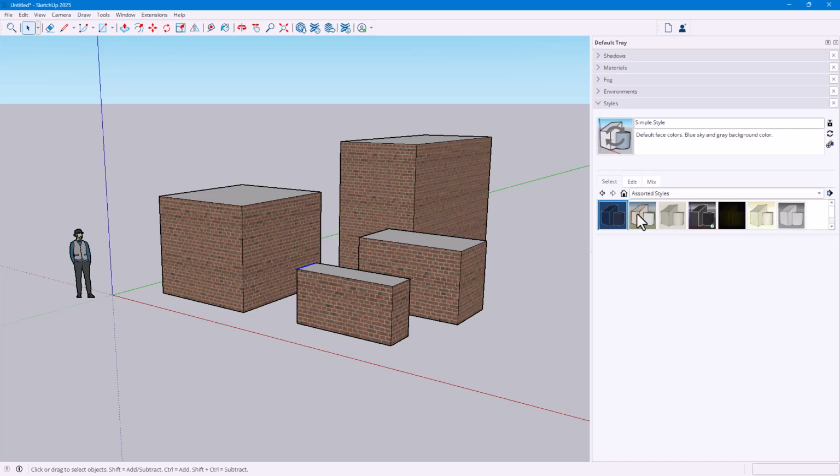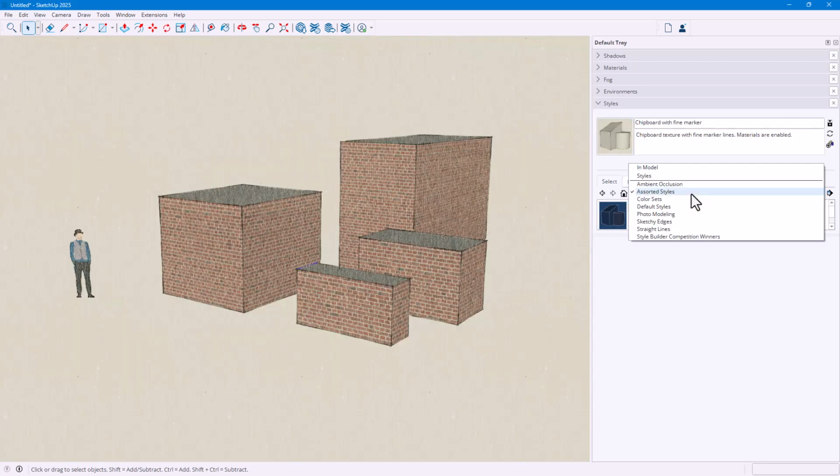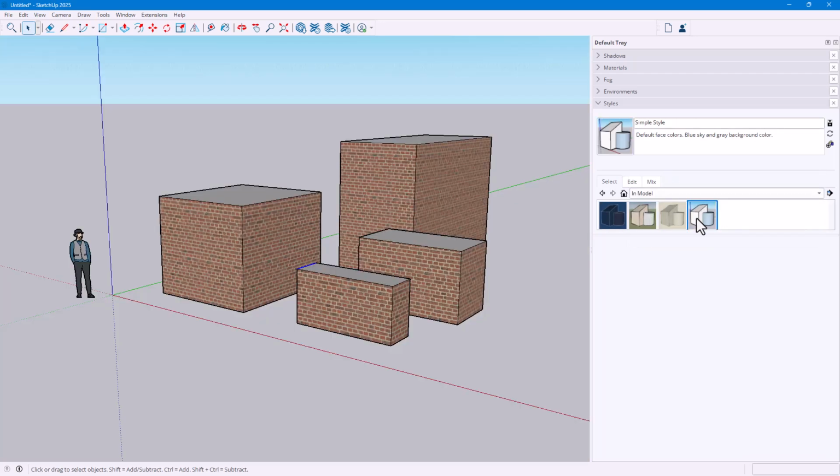Let me minimize the other options right here, and you can see that there's this style right here. We're in select mode, as you can see, where you can select the style that you want. So I'm just going to go over here onto In Model and then select this. This is where you can choose.